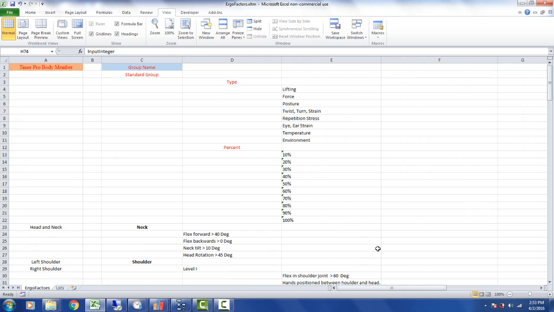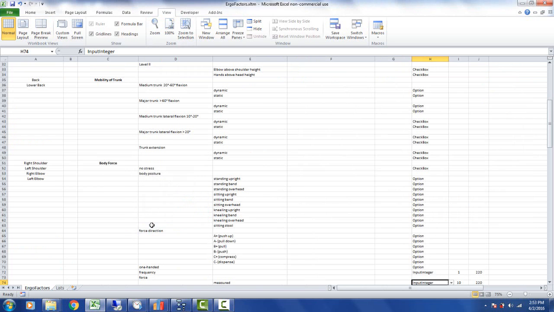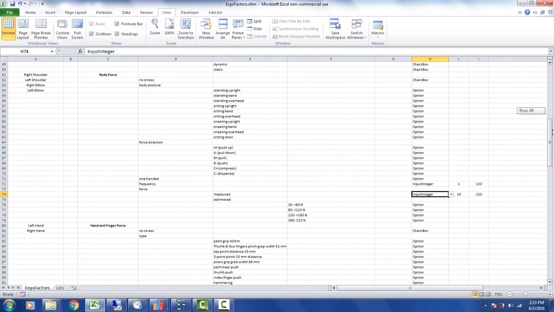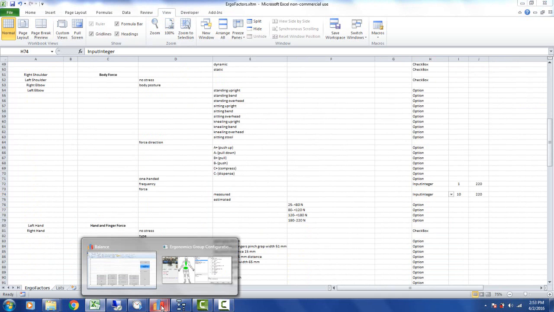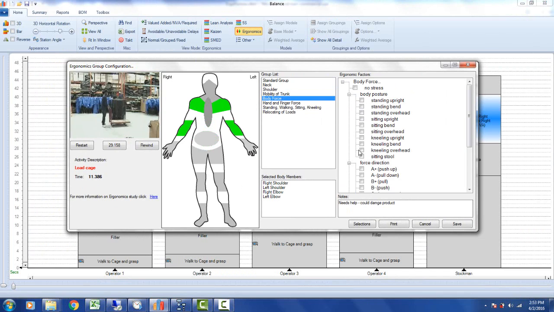So we're going to go through these in a little more detail, but if I make it a little smaller here, let's go back to the zoom, make it 75% so you can see better what we've got here. So we essentially have a template in which you organize the data that you wish to be presented with back over here in the Timer Pro area to make the selections to identify your ergonomic stresses in your process.